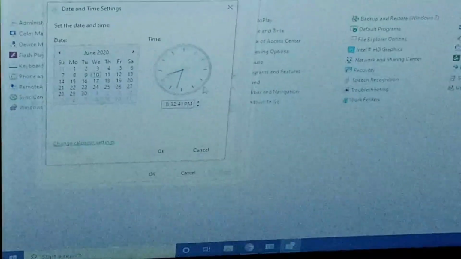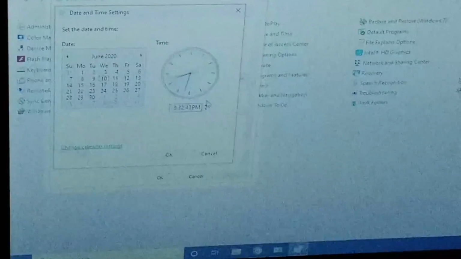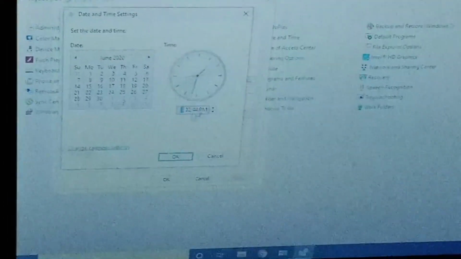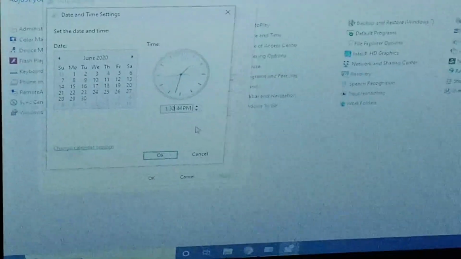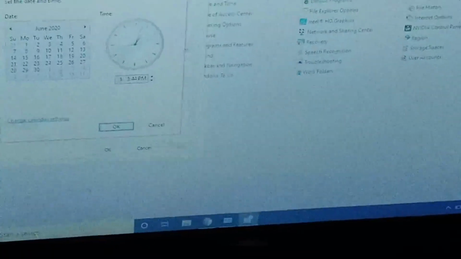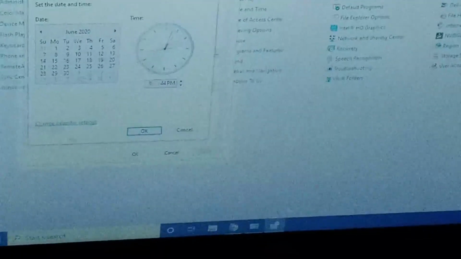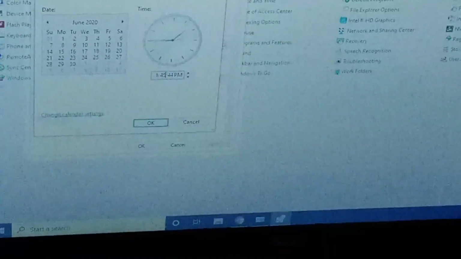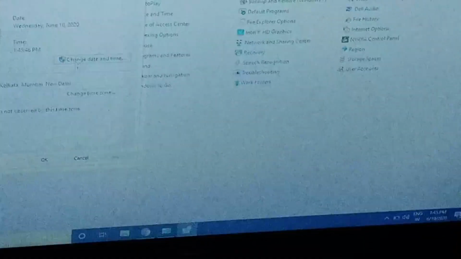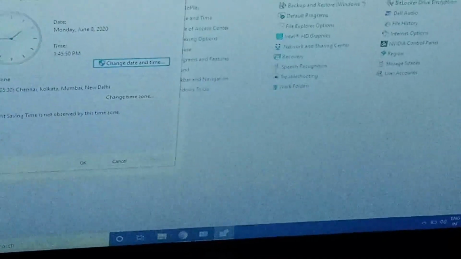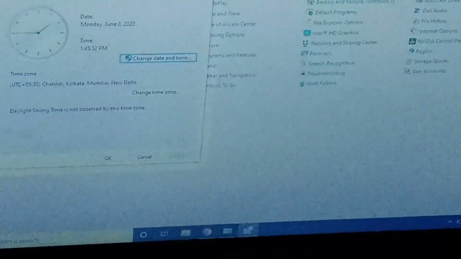Today the time is 1:45. Just click the upper part area, and the time is 1:45. Just press OK, and the time changes, and I again change the date. Today I chose 8 and then pressed OK. It automatically changes the date.